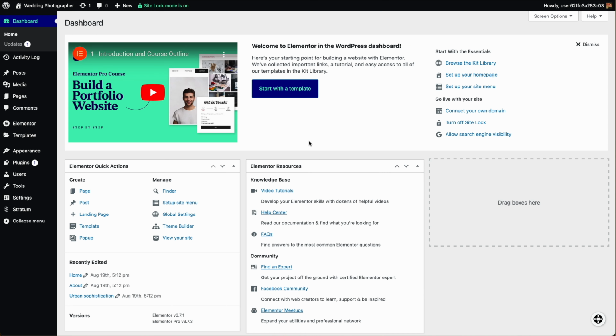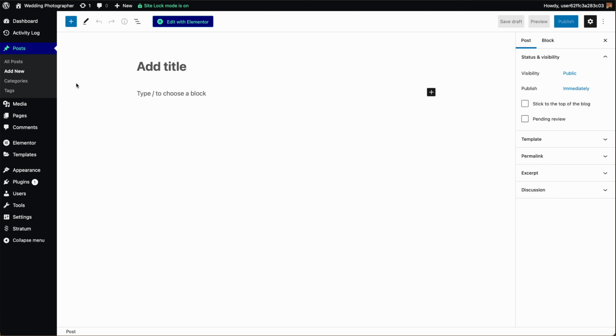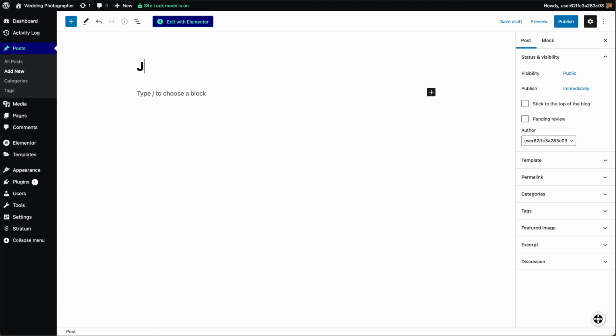Okay, so now we're going to create those portfolio page posts with the templates that we created. We're going to go over here to posts. We're going to click on add new. And then we want to give the post a name. So in this example, I'm doing couples as the type of portfolio pages that we're creating. So we're going to call this one John and Susie.